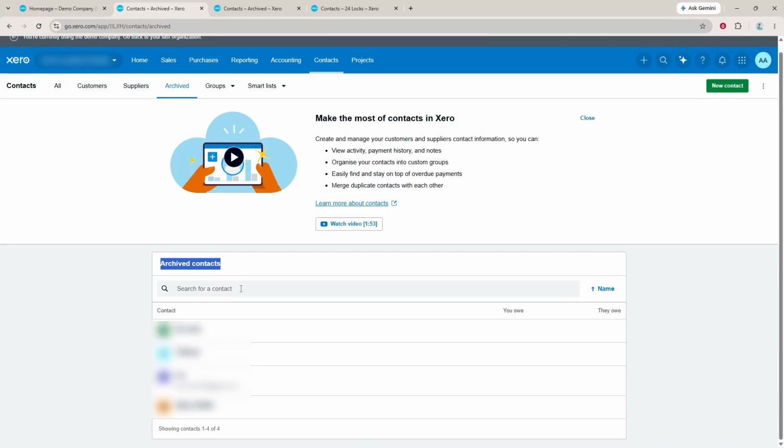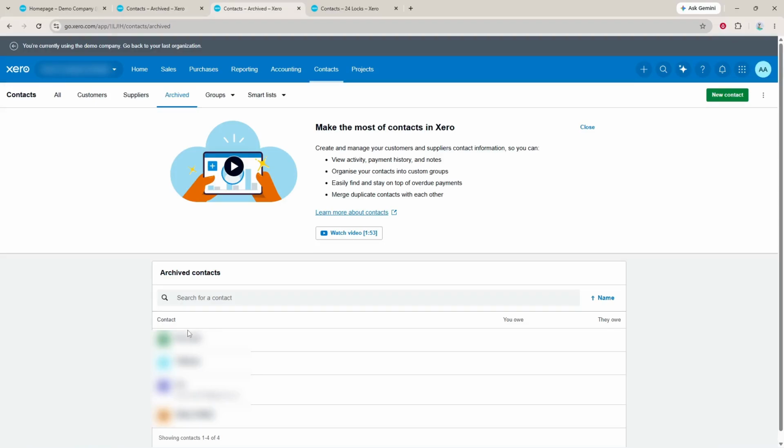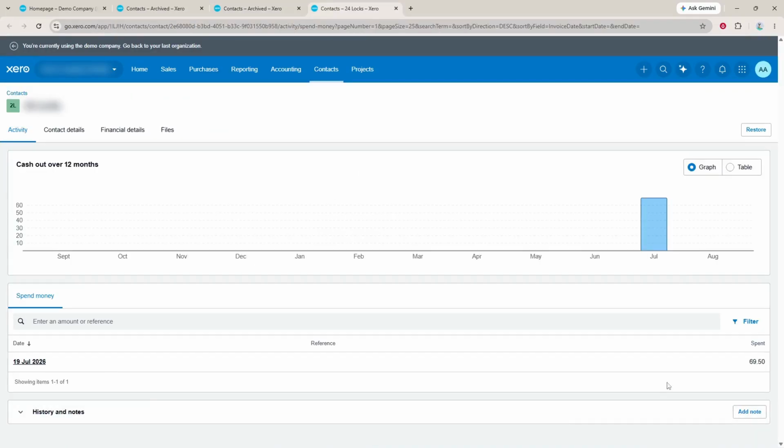Now find the archived contact you want to bring back and click the contact name to open its contact page. Make sure you select the correct archive contact before continuing, especially if there are several contacts with similar names. Opening the contact page gives you access to the actions available for that specific record, including the option to restore it. On the contact page, move to the upper right corner and click Restore.